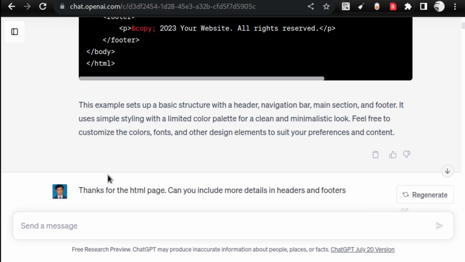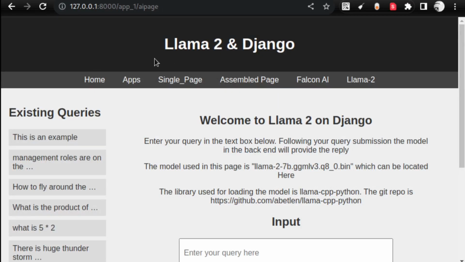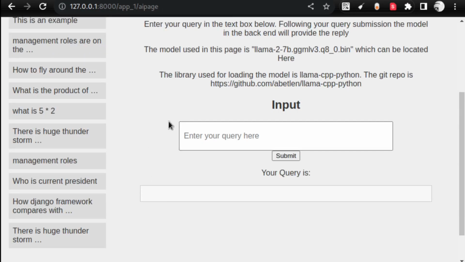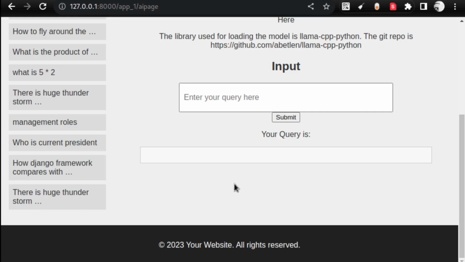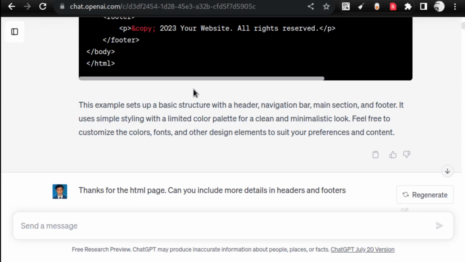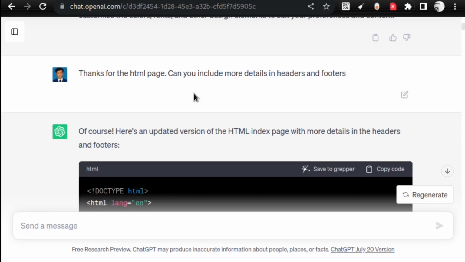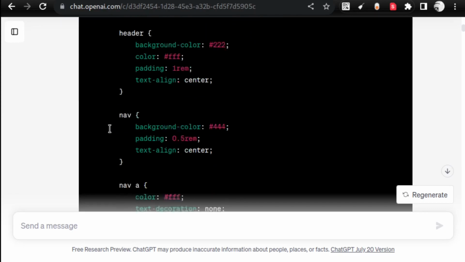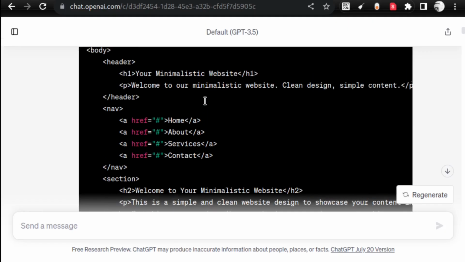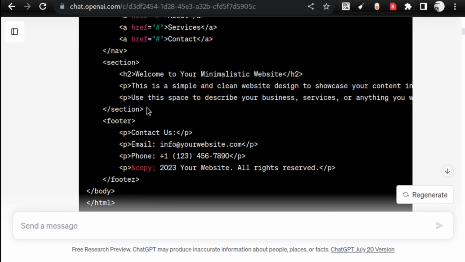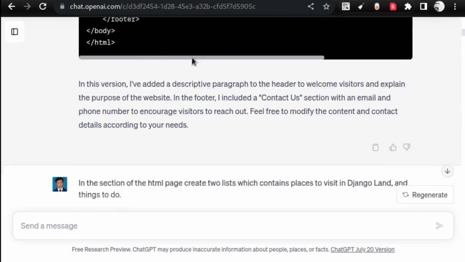So it's something very minimalistic, and it provides the necessary data: the heading, the navbar, the body, followed by the footer. All these things were created in no time. It took less than 5 seconds. Then I asked it to include a little more detail in the headers and footers, and it went ahead and added some more additional details in the header and the footer. It added some contact details, etc.